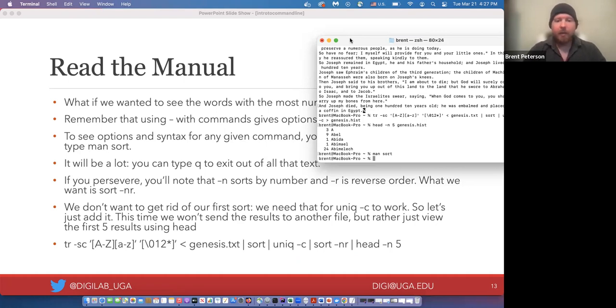It's important to note that we don't want to get rid of our first sort. So we need that for the unique command to work. What unique does is it takes all words that are sorted together and collapses them into a single token. If they're not sorted together first, then the unique command does not actually function. So this time we're going to use a pipe in order to send the results to another file. But rather than just view the first 5 results using head, we're going to pipe it over here.